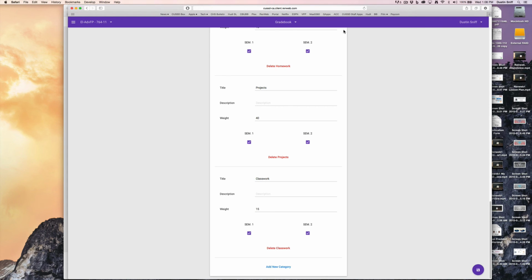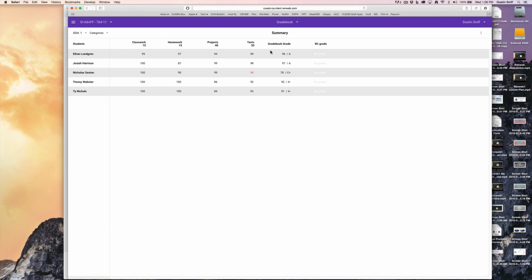That should confirm that it's saved, and then you can go back to the gradebook screen. And it'll show you the gradebook summary. And that's how to set up your gradebook.